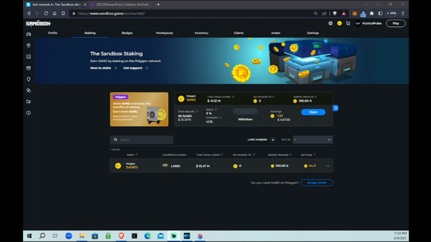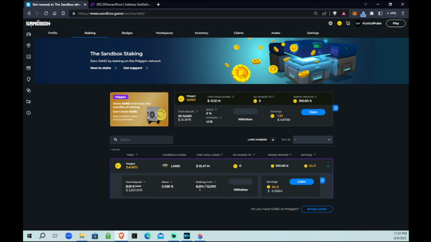Okay, so I'm going to use the landowner's staking contract for SandBox just because that's where I have assets right now. That's where I have a staking contract, so it makes life easy for me. As you can see, this is my legit SandBox account. I have 8,014 of 12,000 sand staked. I cannot click deposit anymore because of, let me hit refresh real quick.